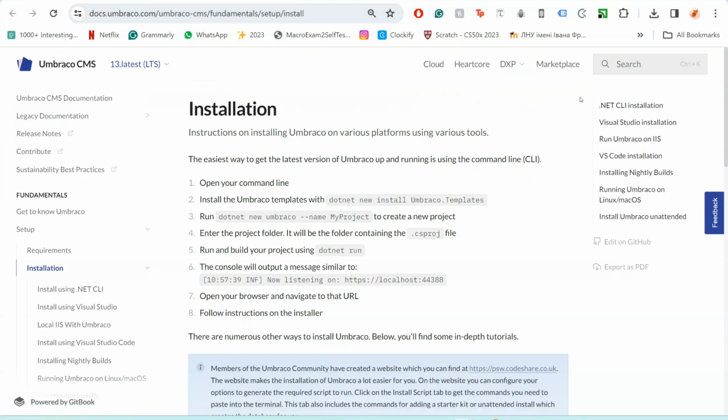To install the ByteEditor package, you need to first set up your Umbraco project. The process starts on the Umbraco website, where you can install Umbraco templates. You can find the link to this page in our instructions.